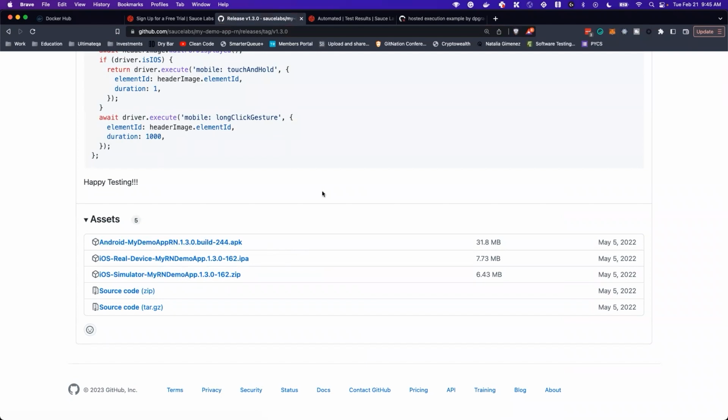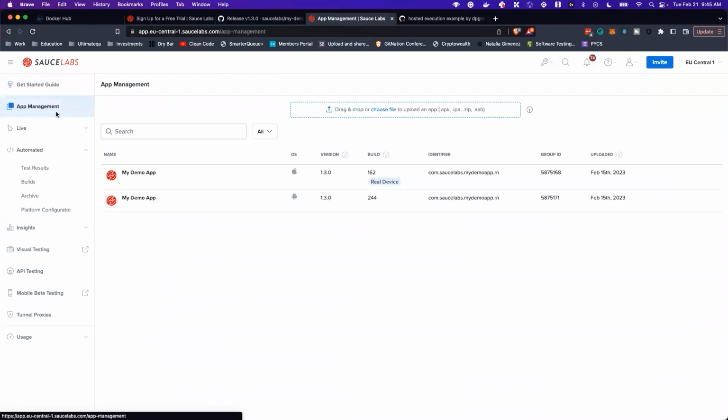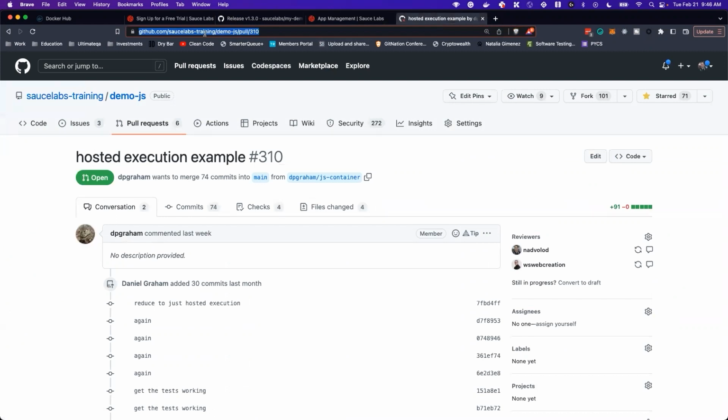Once you've downloaded one of those applications, you can come over and log in to your Sauce Labs account, head over to App Management, and simply drag and drop your files into here. As you see, I have an iOS and an Android native mobile application in my repository. And finally, we're going to be using this source repository here that already has a bunch of automated native mobile tests that we can use in order to give Sauce Hosted Test Orchestration a try.